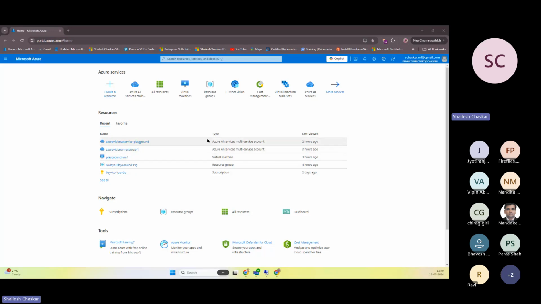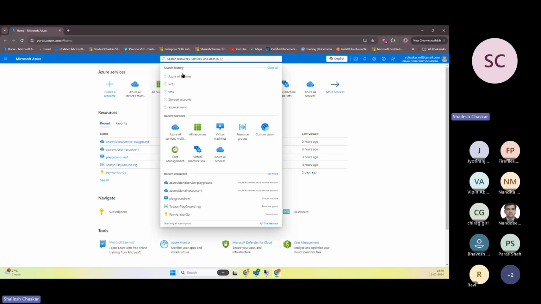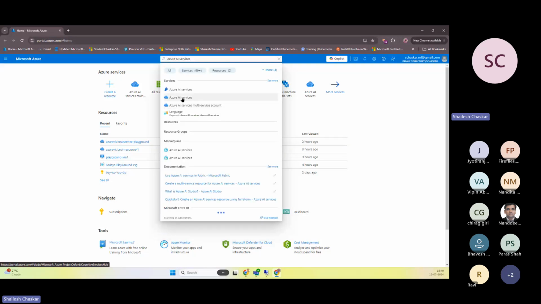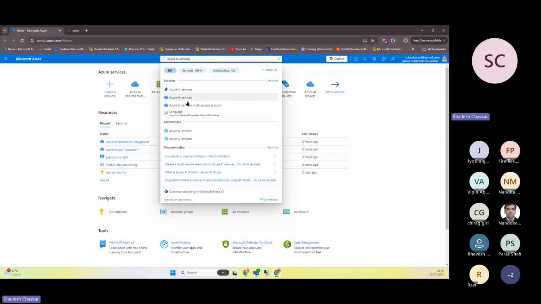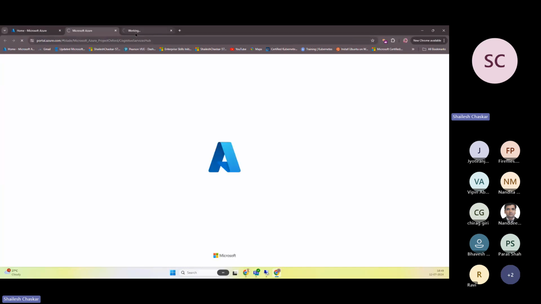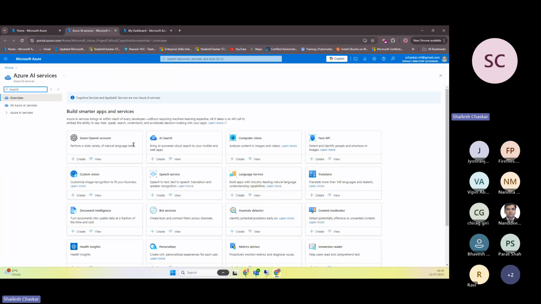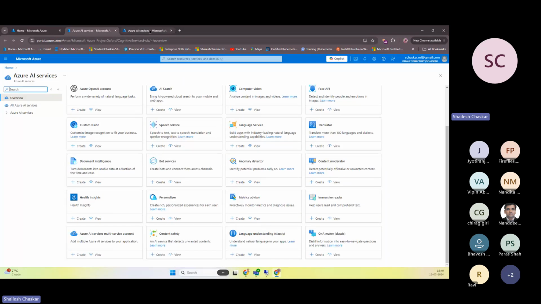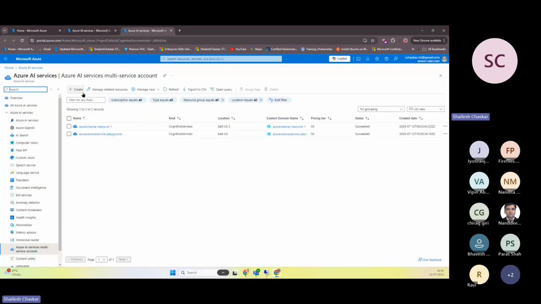Okay. So as I mentioned, if I search over here for Azure AI services, we have an Azure AI service and we have an Azure AI multi-service account. That's how you can create the Azure AI services. Again, there are different services that you can use for your use case and evaluate them. In my case, I created two different Azure AI services in two different regions, and this is a multi-service account.